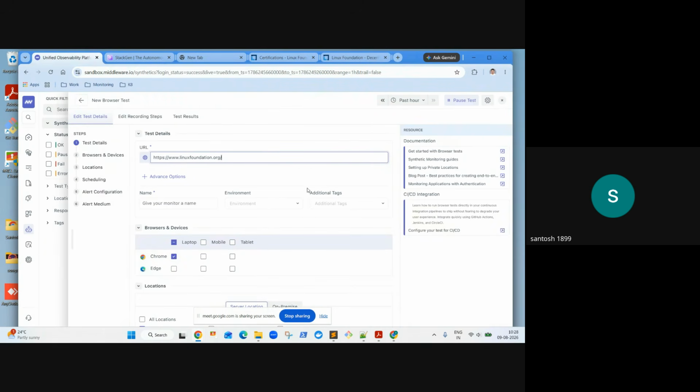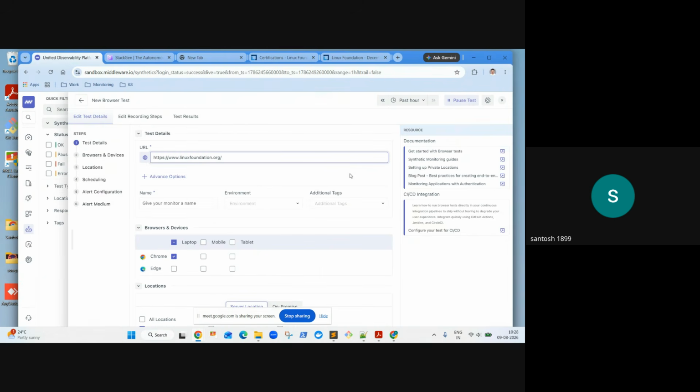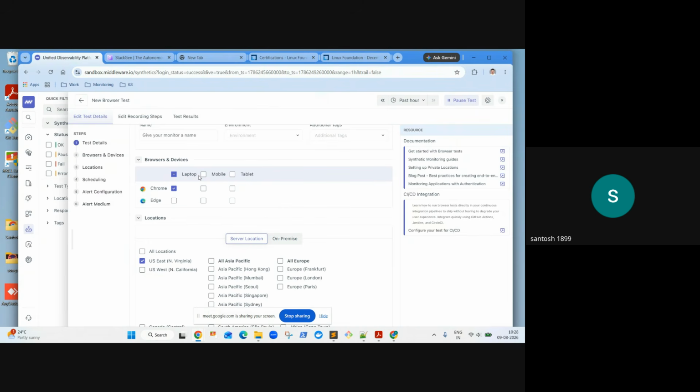Give the URL for which you have to perform the monitoring. Select the browser on which you need to perform it. Again, this feature is available. The synthetic monitoring can be done across all the devices as well. For mobiles, tablets, for all the devices, you can perform the same. You just have to check what kind of devices you need to support.